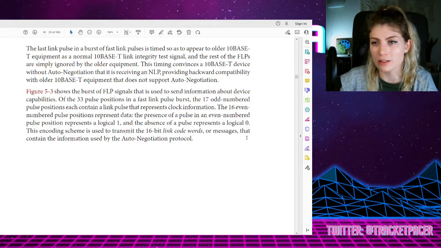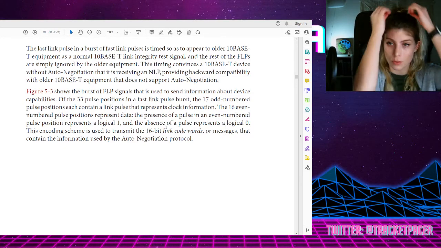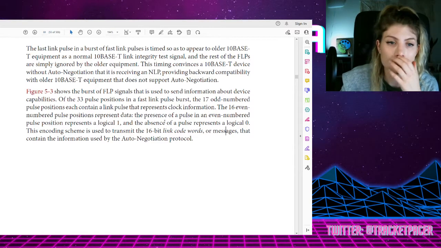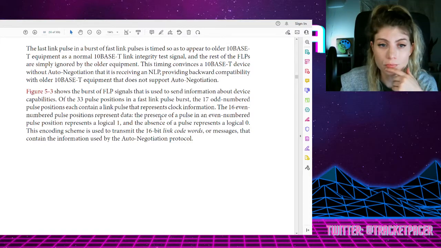This is wild, all right? This is exactly the amount of depth that I wanted to get to, and my brain's just not wrapping around it, which is normal, but whatever. I'm gonna go back over this paragraph one more time so that it sinks in.